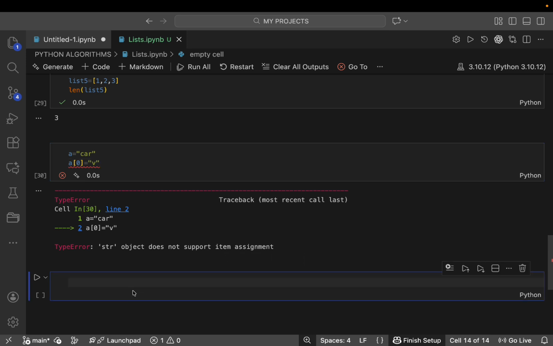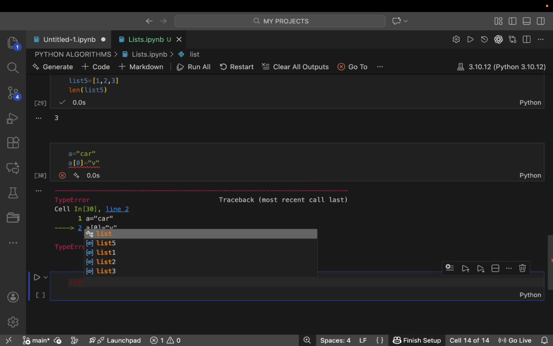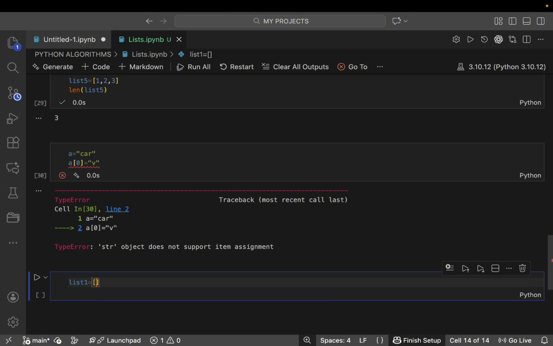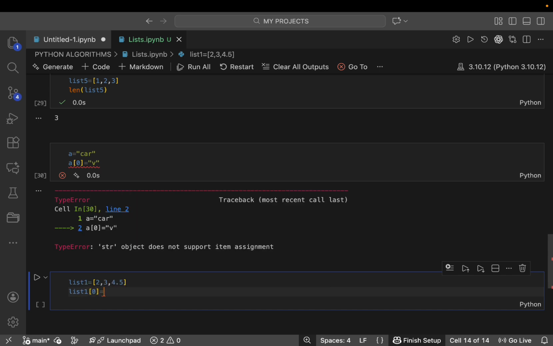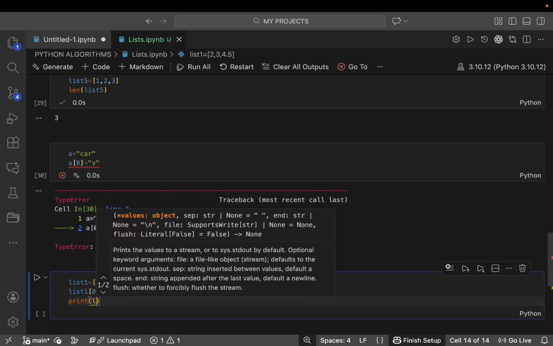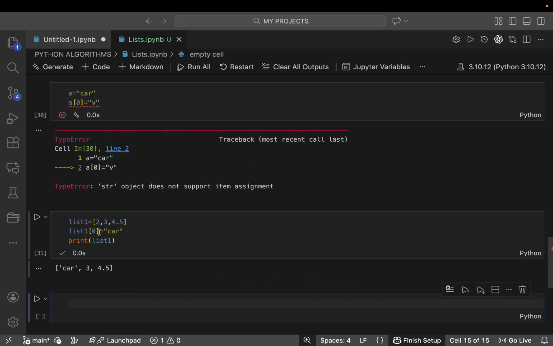But when it comes to lists, we can do it. Let's create list 1 again, and let's write 2, 3, 4.5, and let's write list 1, 0 equals car, and print list 1 again. Let's see the result. As you can see, the first element in the index 0, which is 2, is now replaced by this string, which is car. That's it. The result is like this. Okay? Or you can write, I don't know, 2.5. The result will be like this.